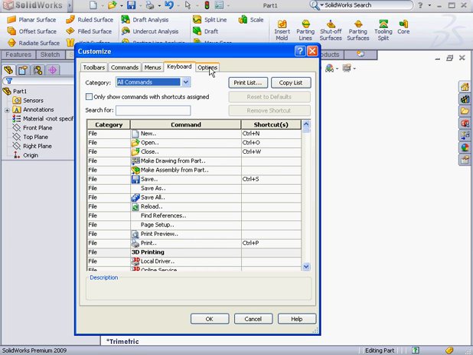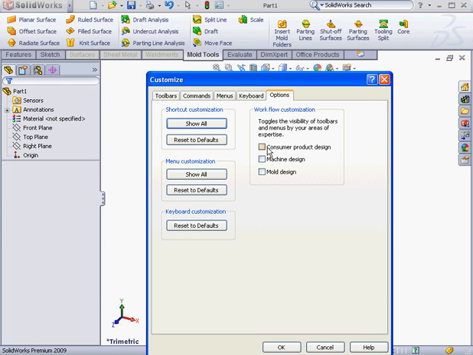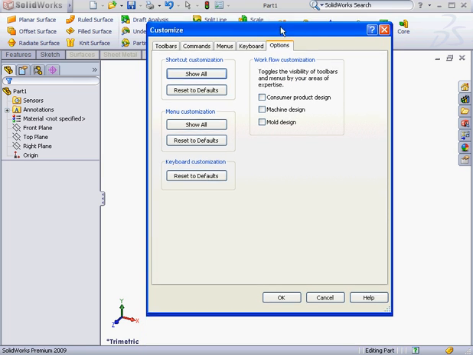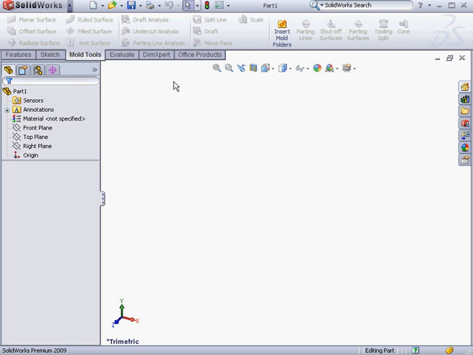Let's take a look at the Options tab now. There are customization sections for shortcuts, menu, keyboard, and workflow. Let's cancel out of the Customize window for now. One more thing I forgot to look at here.